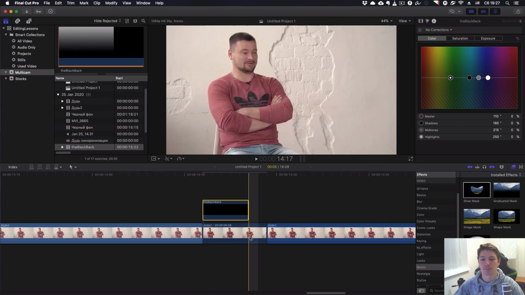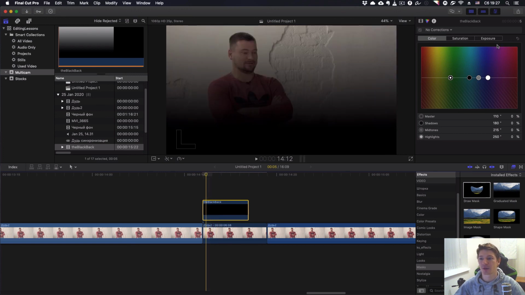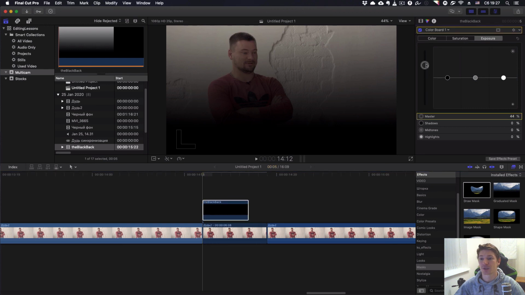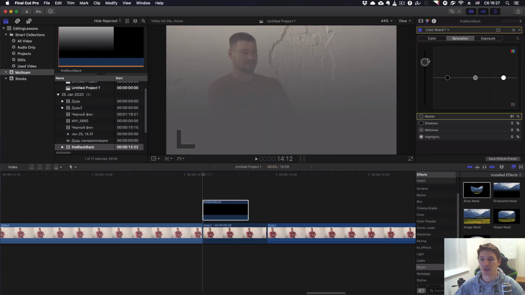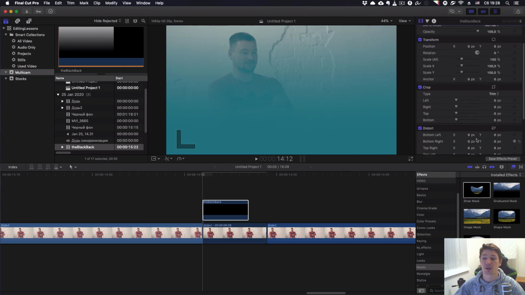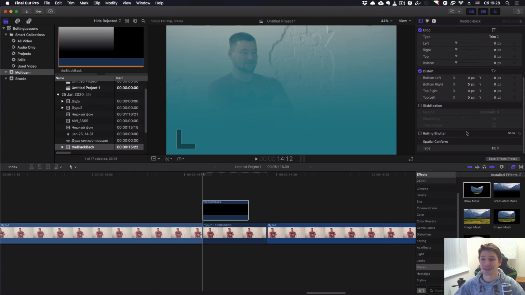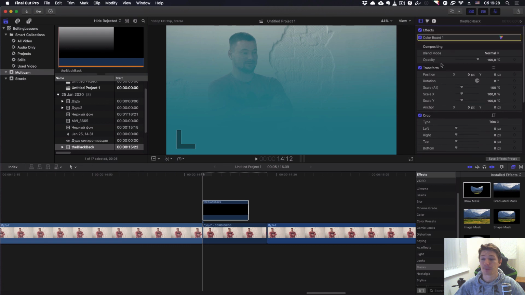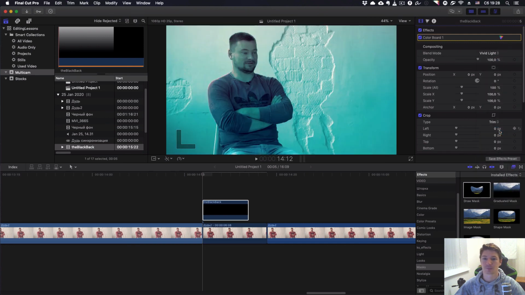this clip. Then if you want, you can change the color by increasing exposure, saturation, and changing the color of this background. And then if you want, you can change the blend mode of this background, for example vivid light.